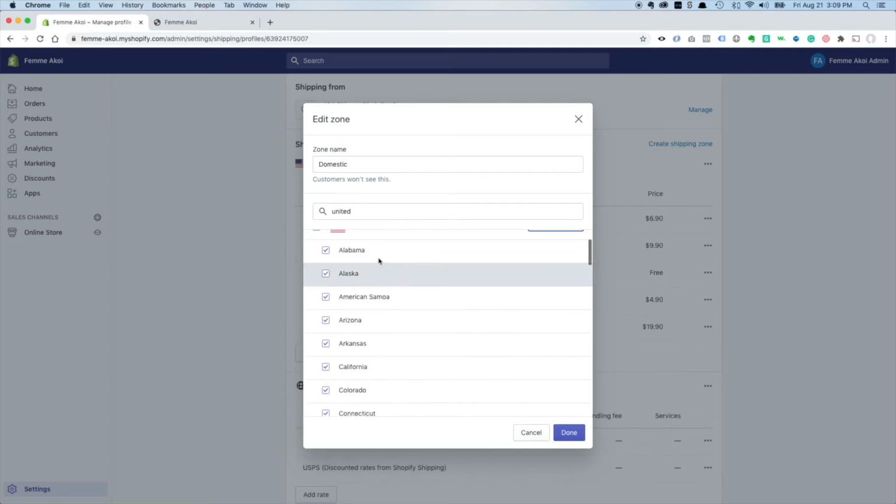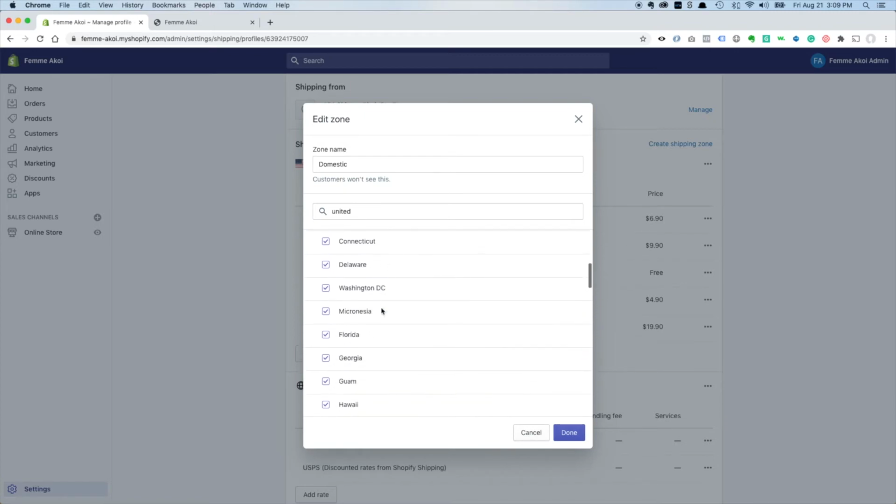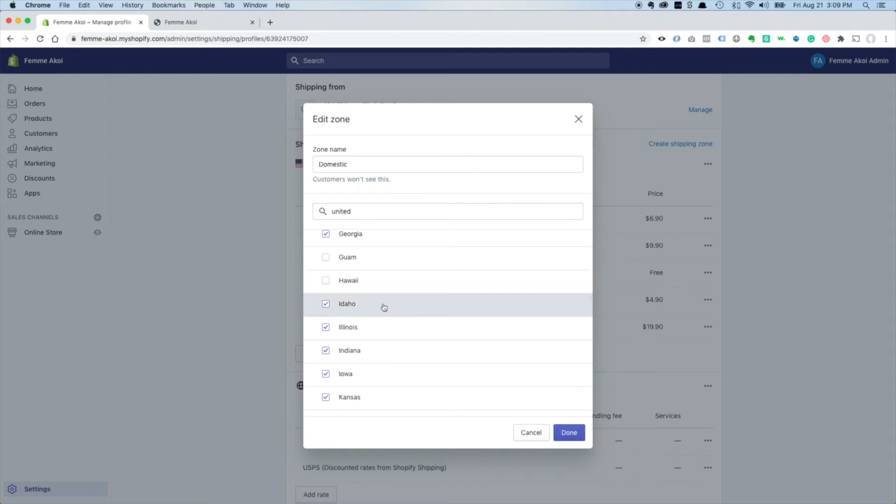Surprise, right? So we're going to uncheck a couple things here that I don't want to worry about shipping to in the meantime. American Samoa, Micronesia, Guam, Hawaii, not going to ship there right now.